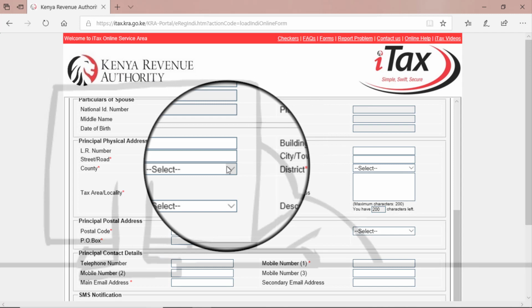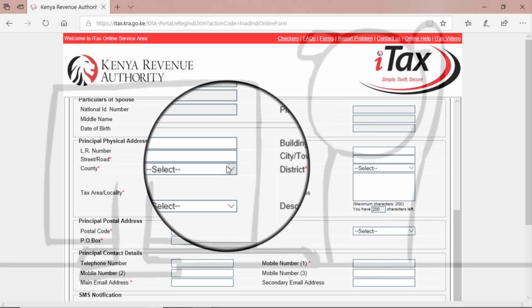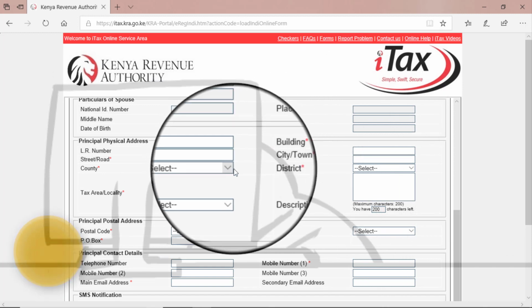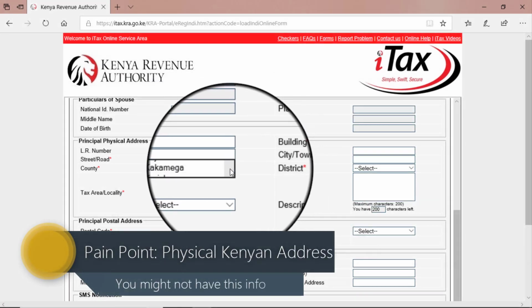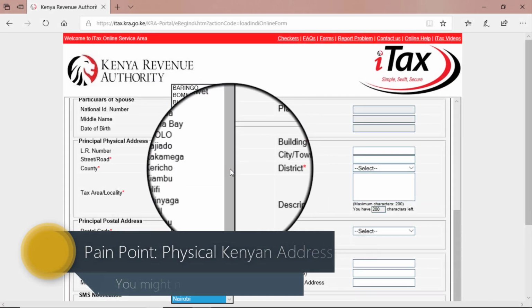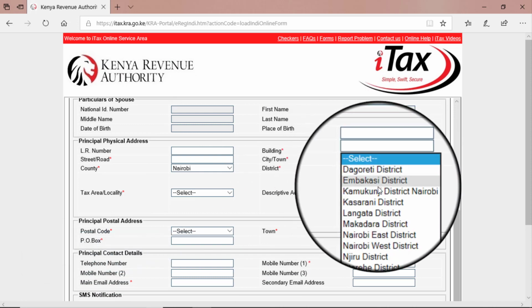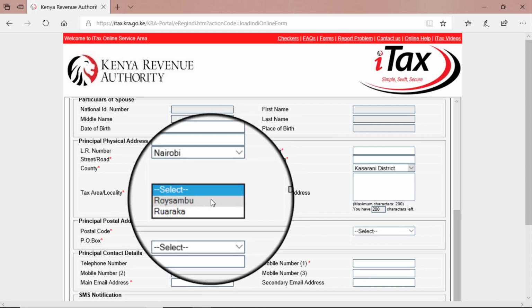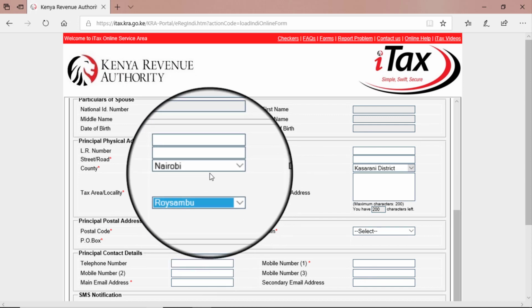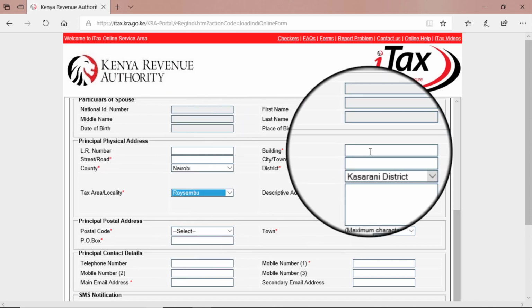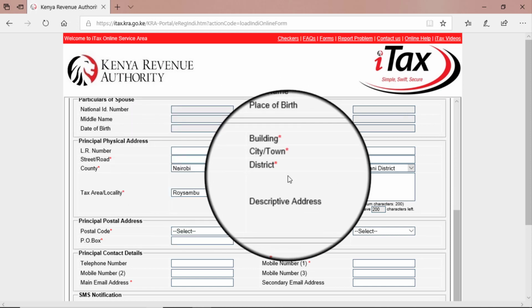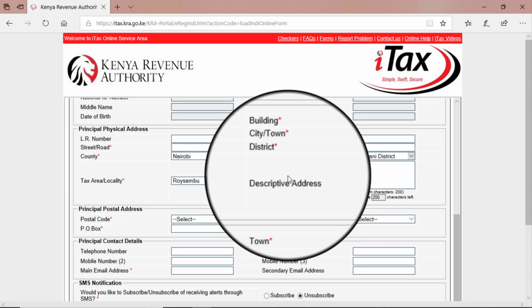Physical address. So if you've been away from Kenya for a while and you don't have those roots there, you're going to have some issues with this, right? Because if you don't have that information, you have to start off by selecting, let's say Nairobi County. You select your district, Kasarani district, let's say for instance, and Roysambu, the royal suburbs. But that's simple enough. But then you also need a building number and a city, town, and a street and road. So this piece of information is definitely more particular, and you do need this to complete the application.